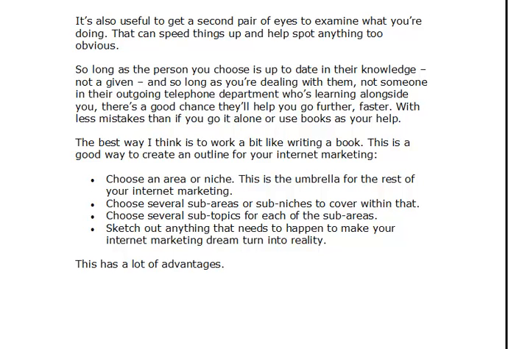And the person you're dealing with is probably learning alongside you, and there's a good chance they'll help you go further faster. But you need to be careful. Better to deal with someone a bit smaller, maybe allegedly not quite as good, but in practice probably better because you're getting personal help. But with help, you'll make fewer mistakes than if you go alone, or if you use books as your sole form of help.